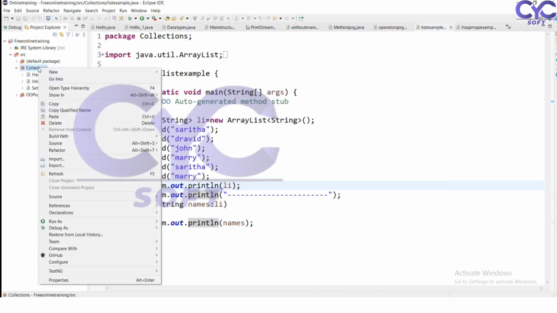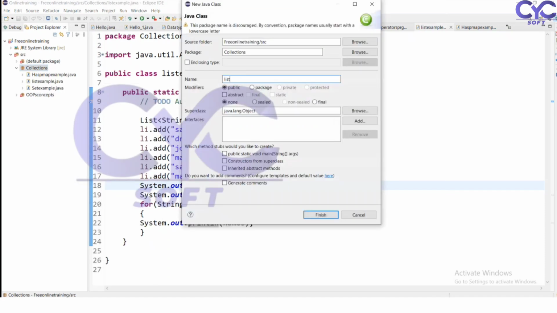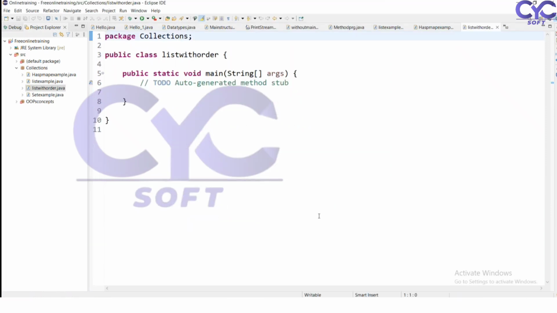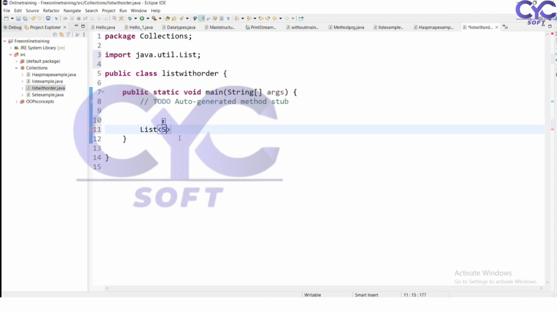Suppose I want to add the position, so a list with order. I want to use the list of elements. Here I can use a List, which comes from the Java util package. List of string type: I am going to pass the string type, li equals new ArrayList. I want to use the ArrayList.